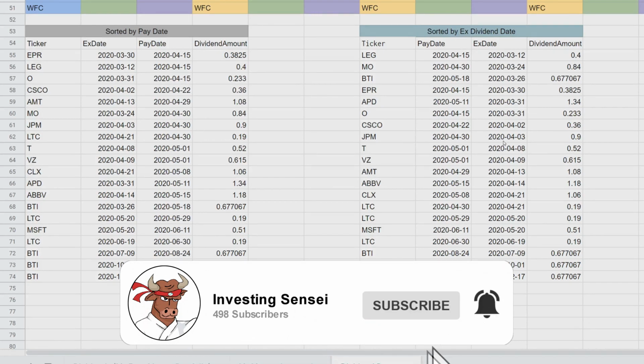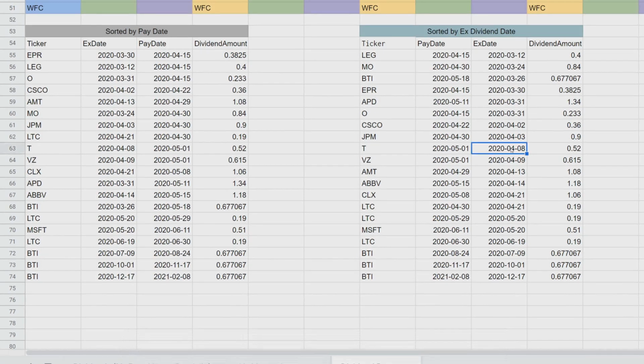Since we're on the 5th of April, I know that here if I was to buy AT&T, I would still meet the ex-dividend date for it. And Verizon, I have till the 9th, and I would be able to get the payment for May 1st. It's just a little easier for me to keep track of this. Same thing over here for the payout dates. It's sorted out, so I know that the next stock that's going to pay me out is EPR Properties and then Leggett & Platt on the 15th of April.